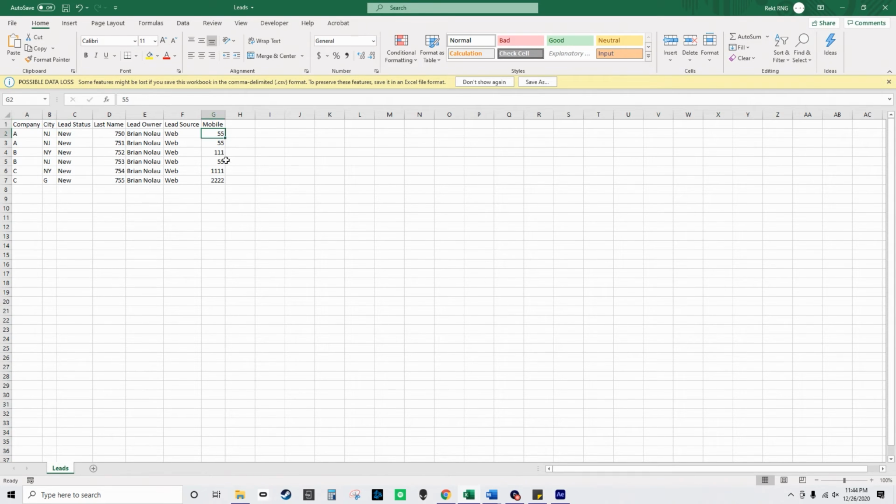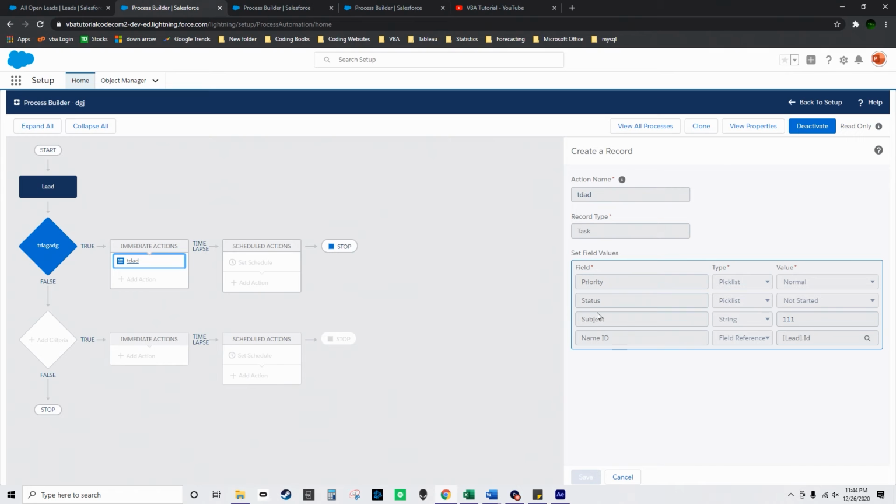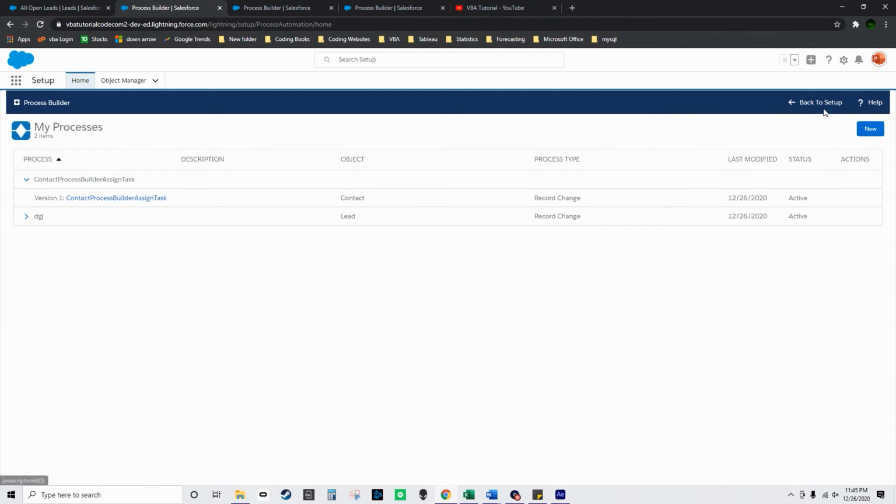So now whenever the mobile equals 55, it'll assign a task. So let me go back to the process builder. So whenever mobile phone in the lead equals 55, it'll assign a task, and the subject's just going to be 111. And here you just do task, and then select name ID, subject, status, priority, and you do field reference, lead ID, and that's everything. And then basically you activate this one too. You just click inside of it and click activate at the top right. So these should both be activated now.